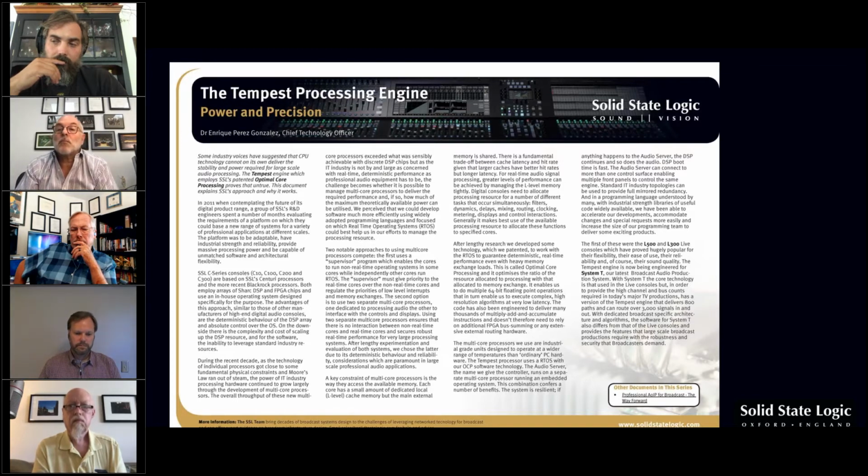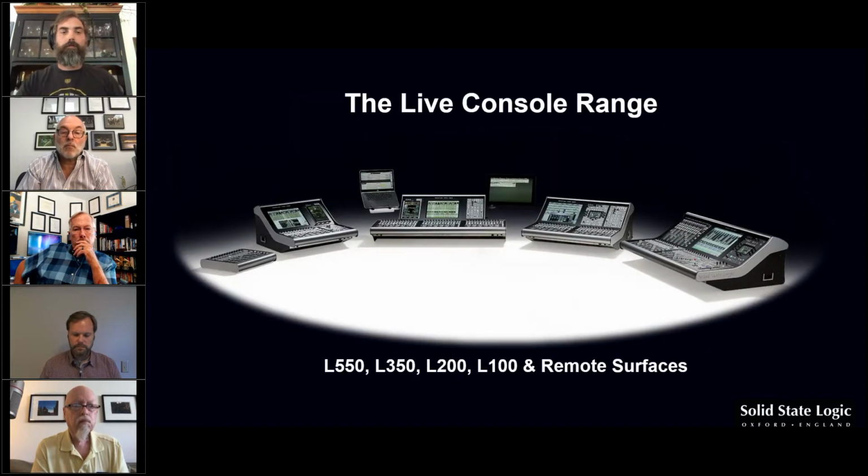This white paper can be downloaded off our website if you want to read more details about what that means. The live console, as I mentioned, was the first range of consoles to deploy the Tempest engine. In the live consoles, the engines are actually inside the surface, which is very common for live consoles. Take it out of a road case, put it up on a table, plug in your I/O, and you're ready to rock. We now have a full range of live consoles from the L100 all the way up to the L550 with different ranges of capabilities and processing power.